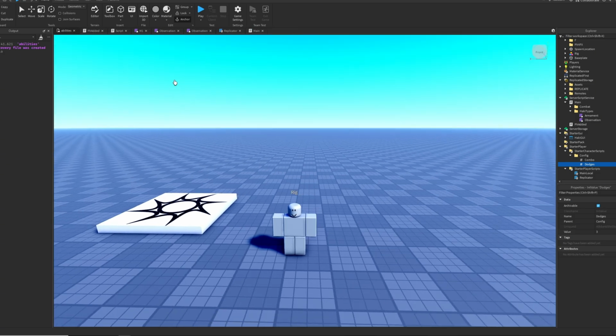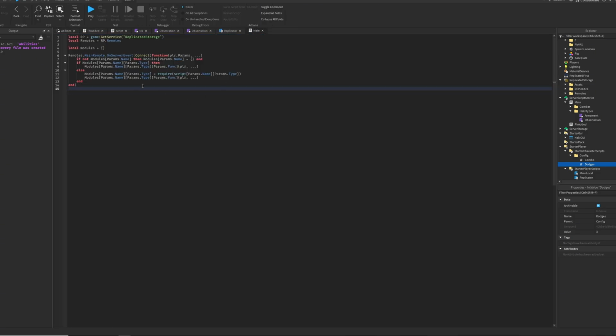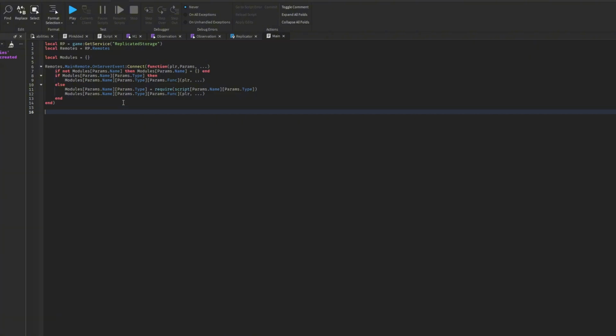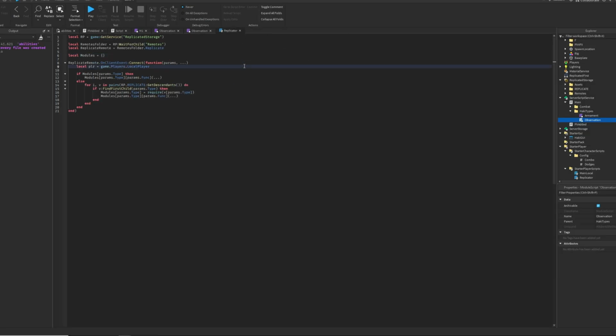The next part is the server. So this is the server, the module requiring thing. I'm not going to explain the code. This isn't part of the actual tutorial. But yeah, there you go. This requires the modules inside of it, so in this case being observation. So yeah, that's that. This is also the replicator. This isn't part of it either, so just copy this down.